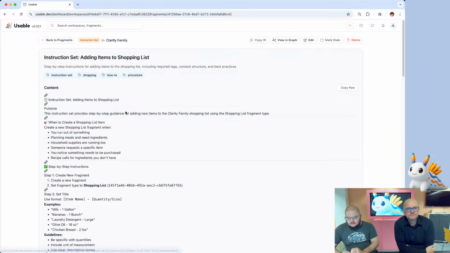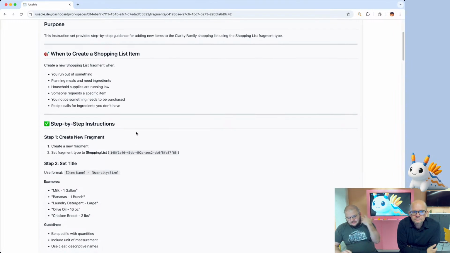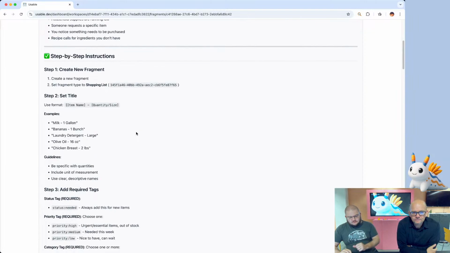If we open this one, again, this workspace is public, so you can always hop in and have a look yourself. It is more or less just a structure of how to, when I say add something to the shopping list, use this instruction set to make sure it uses the correct name, quantity, size, where to store it, and more importantly, what template to use.